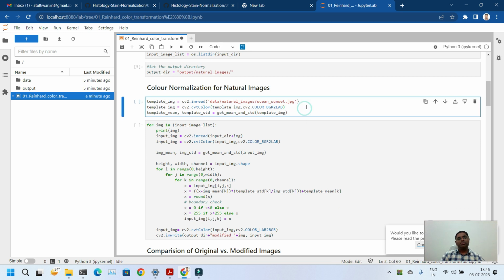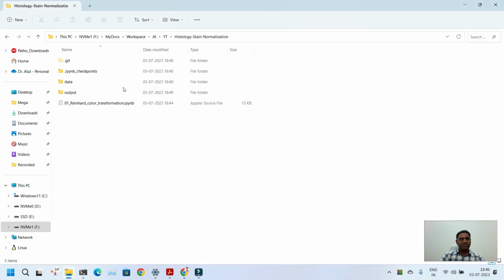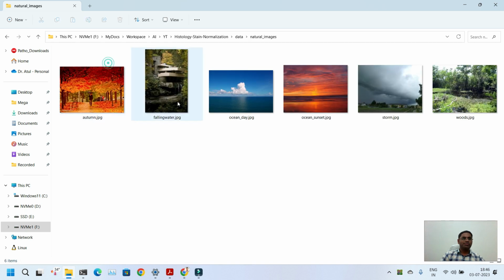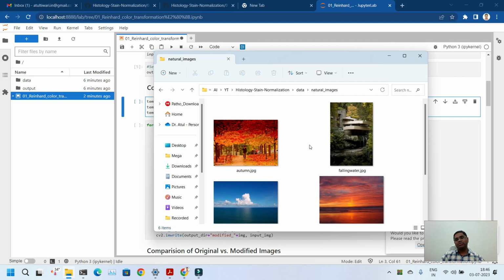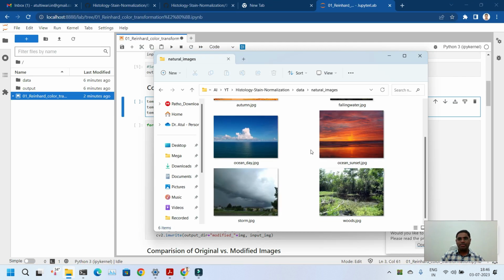Next, we need to set a color template. Right now I have set the template image as ocean sunset. We can select any of the images as our template, for example ocean day, ocean sunset, any of the images. We only need to be careful about selecting the template, because the template is the one the other images will look like.